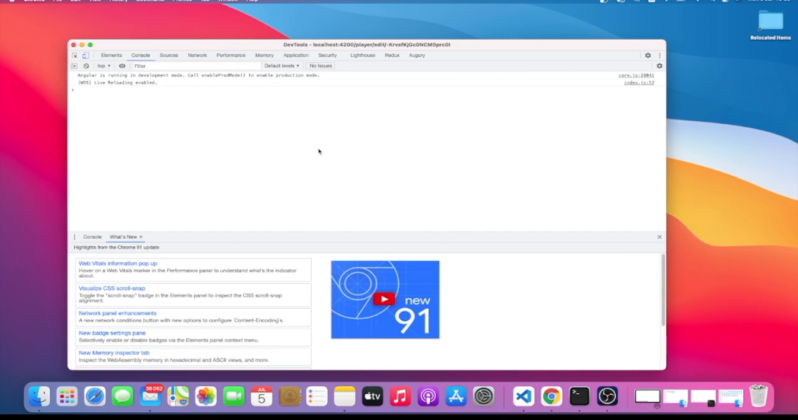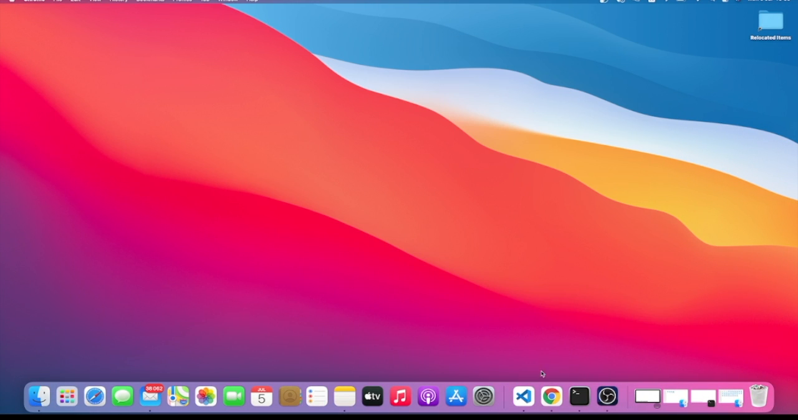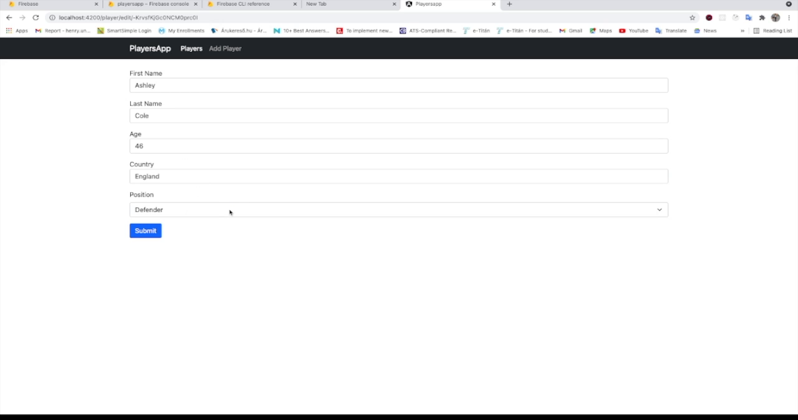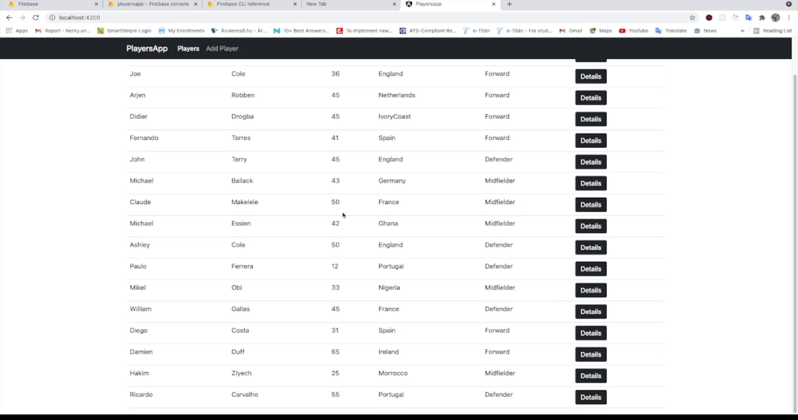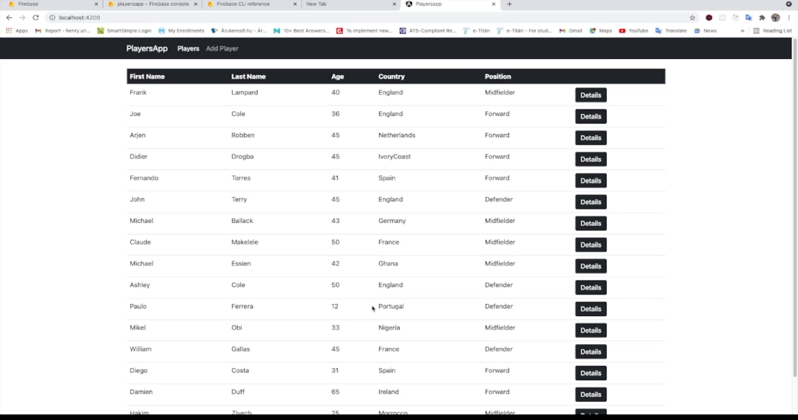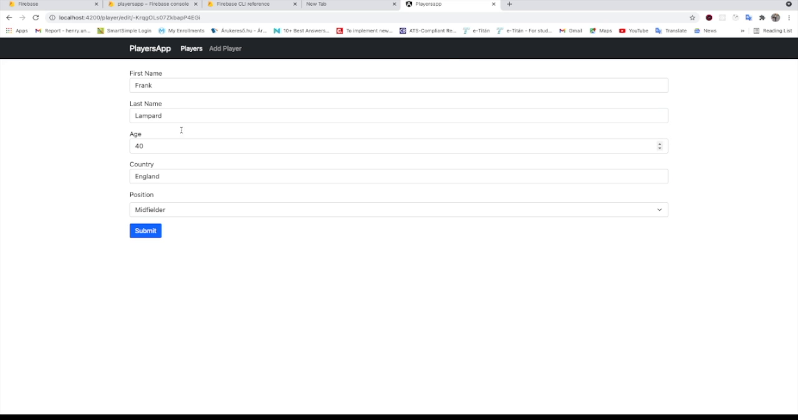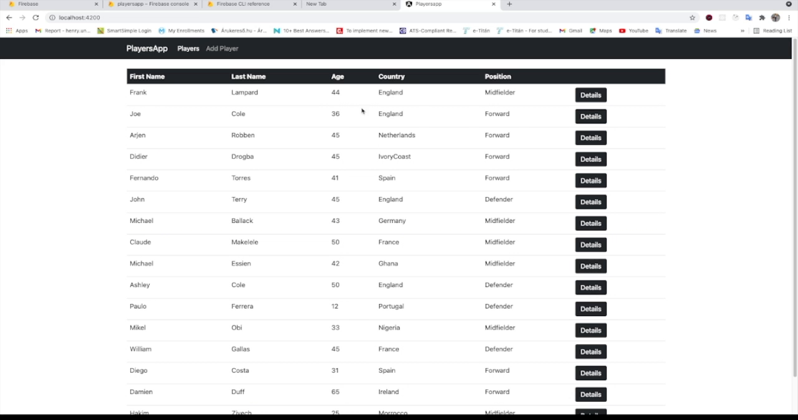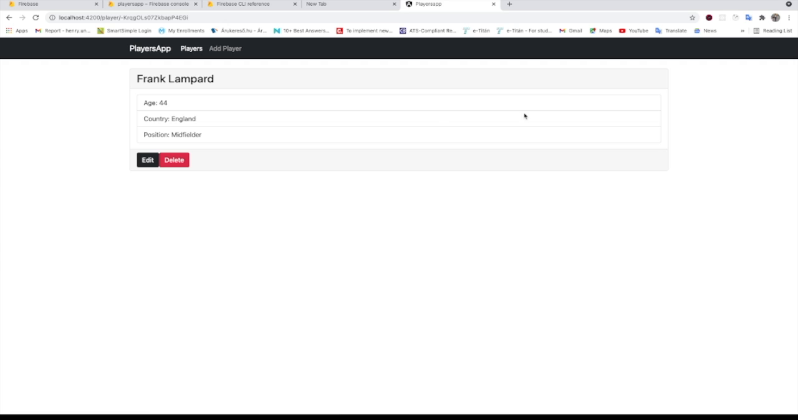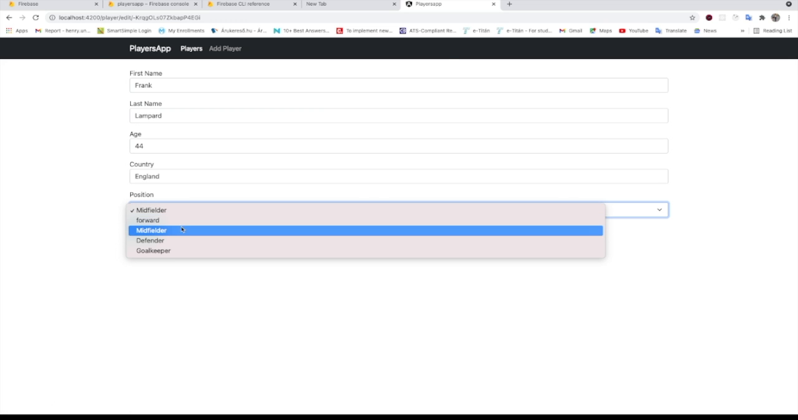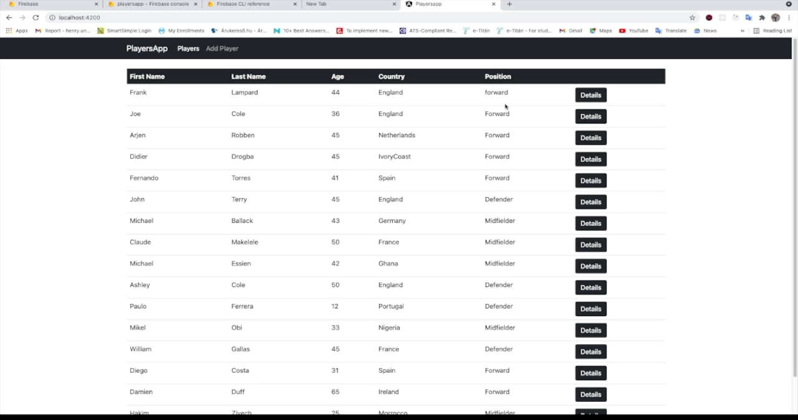Let's just quickly go back, close the console, and here Ashley Cole is a defender, but let's just change his age to 50, and then when I hit submit, we see that Ashley Cole is 50, so it's working. Let's try Frank Lampard, who is 40. Let's edit his age and make it 44. If I hit submit, you see that Frank Lampard is 44. So works well. Now we can make Frank Lampard a striker if we want. Forward and submit. Frank Lampard is now a forward.